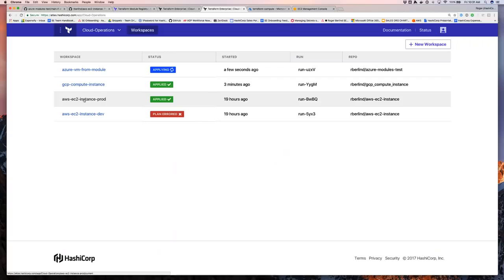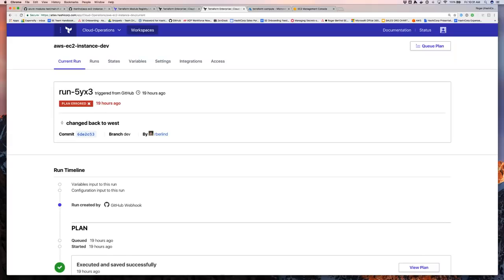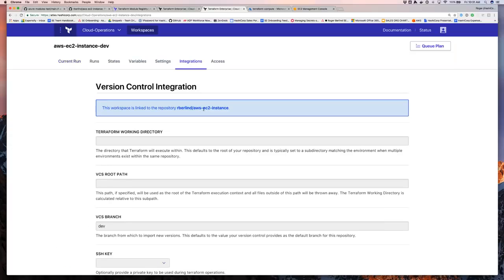And again, by the way, notice that I've been triggering these runs from inside the Terraform Enterprise UI. But later I'll show you how we can do things from GitHub directly. So in this case, I'm going to queue this. Oh, let's take a look at what we have. We have our Berlin AWS EC2 instance.